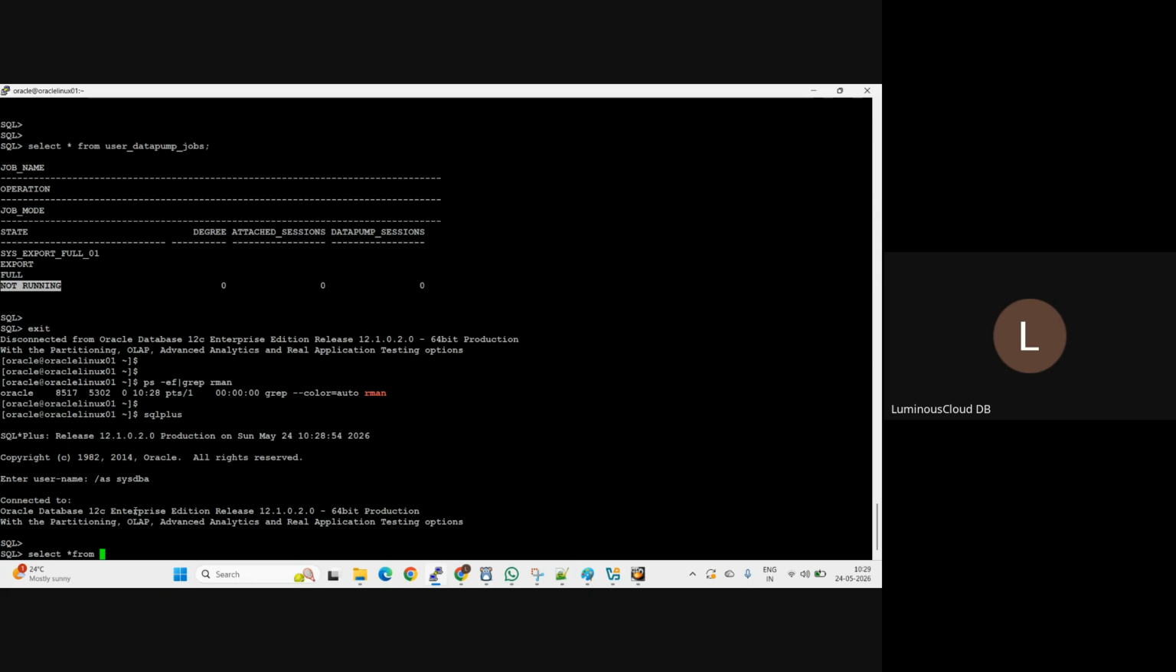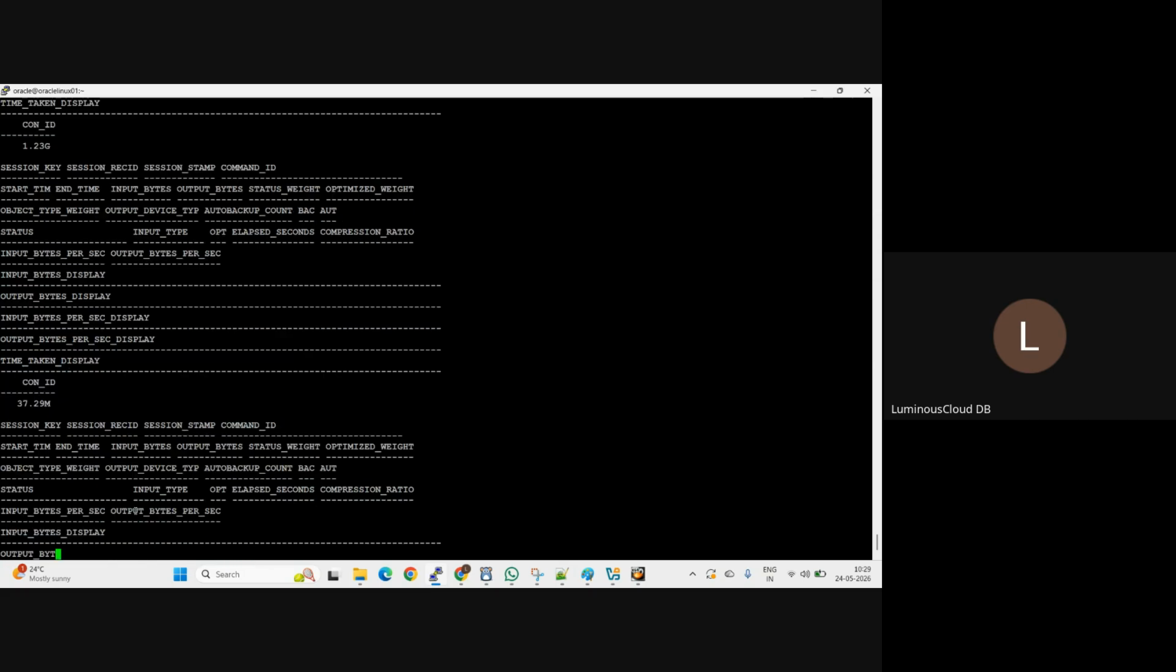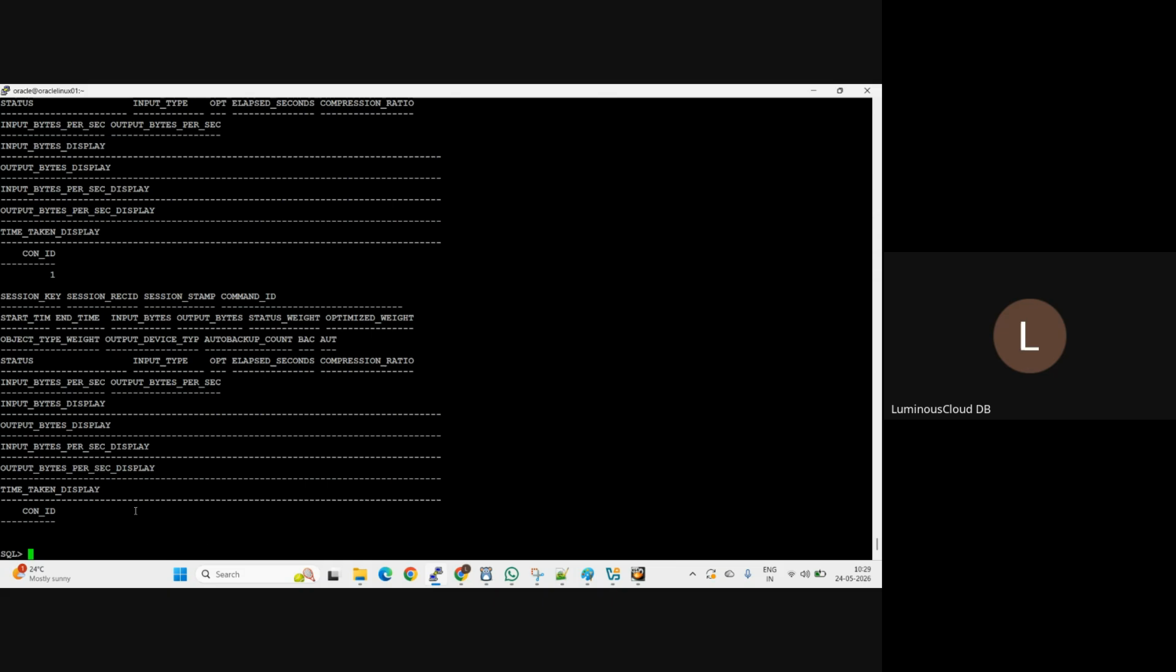One minute. Select star from V$RMAN_BACKUP_JOB_DETAILS. No, it is not running anything here now. Done. Good.